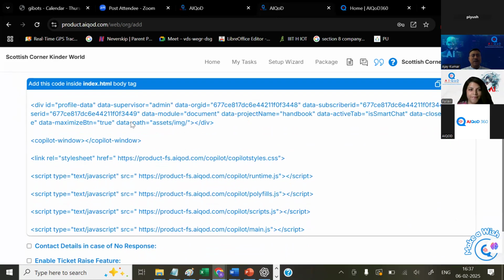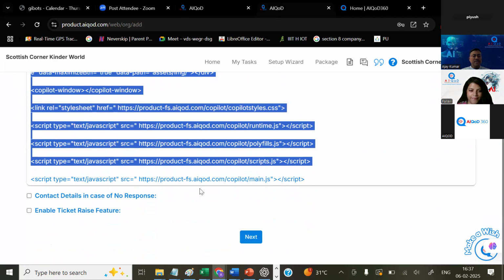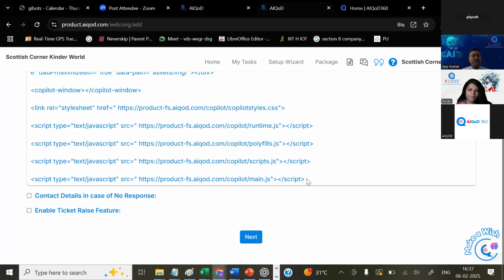And in the ChatGenie plugin, there is a piece of code which is given. All I need is to take this piece of code and add it to the header of the website. That's about it.